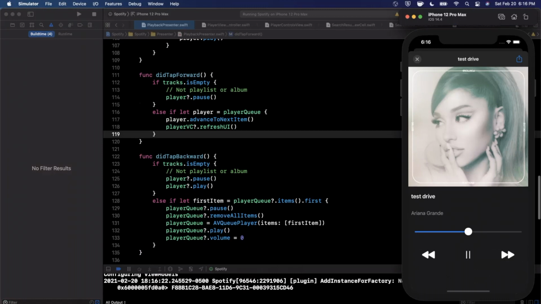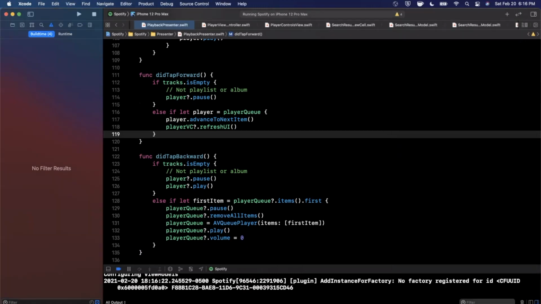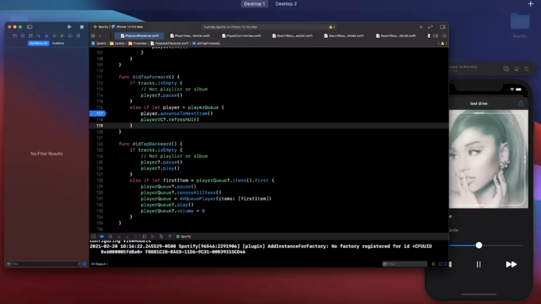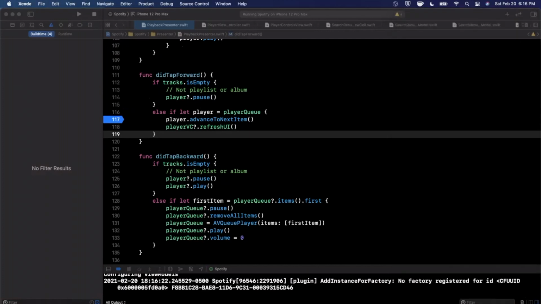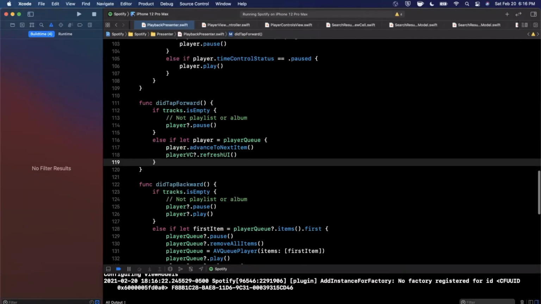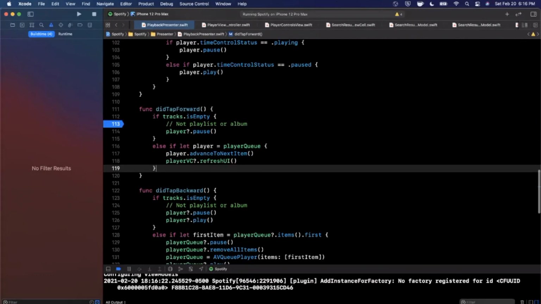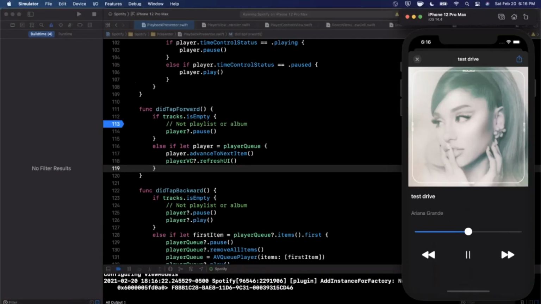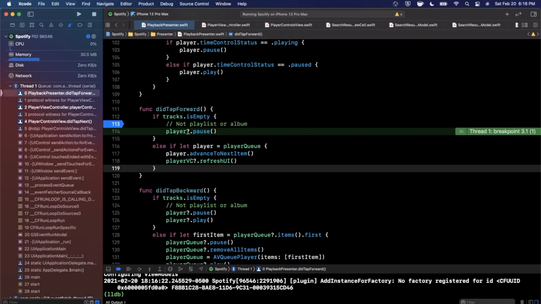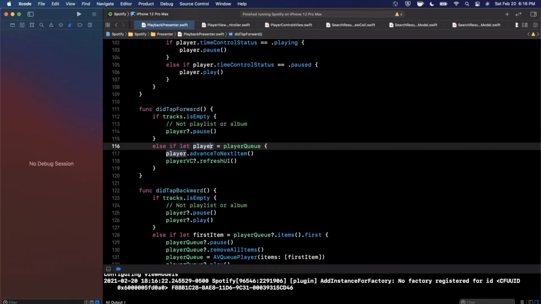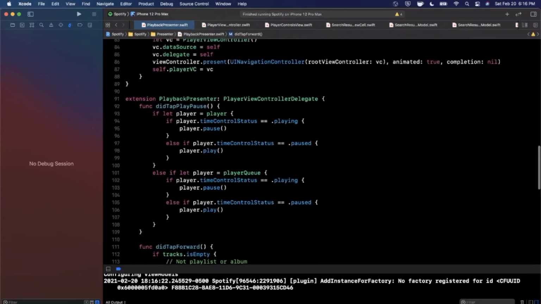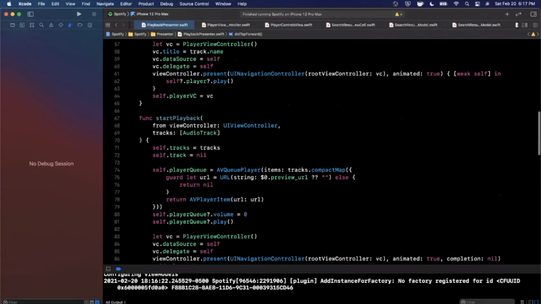The way we're going to do that is we're going to put a breakpoint here, and I'm going to tap on forward, and we're going to make sure that we are getting there. So I tapped on the forward button, and it looks like this is never being called. So let me also go into here and tap on forward. Oh, it looks like it is being called because tracks is empty. So that does not appear to be correct. Tracks should not be empty because we passed in an array from the playlist.